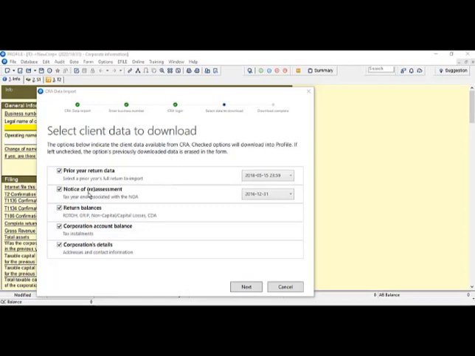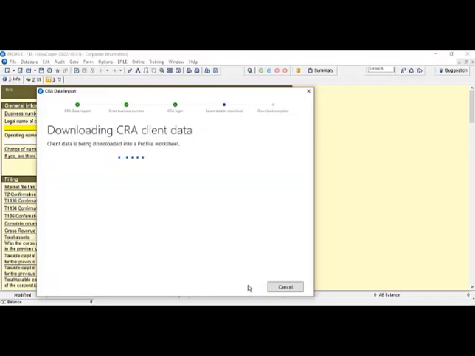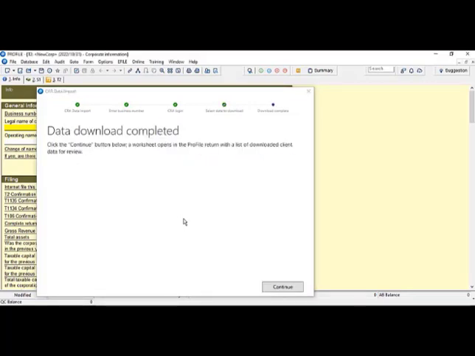Here is the notice of assessment or reassessment. You can select a year here in the drop down. So 2016, 2017, 2018, 2019, 2020, 21, depending on the corporate tax return. So then you just select what year you want, and then you hit Next, and then it's downloading the content. This could take a couple of seconds. And the download is complete, so we continue.